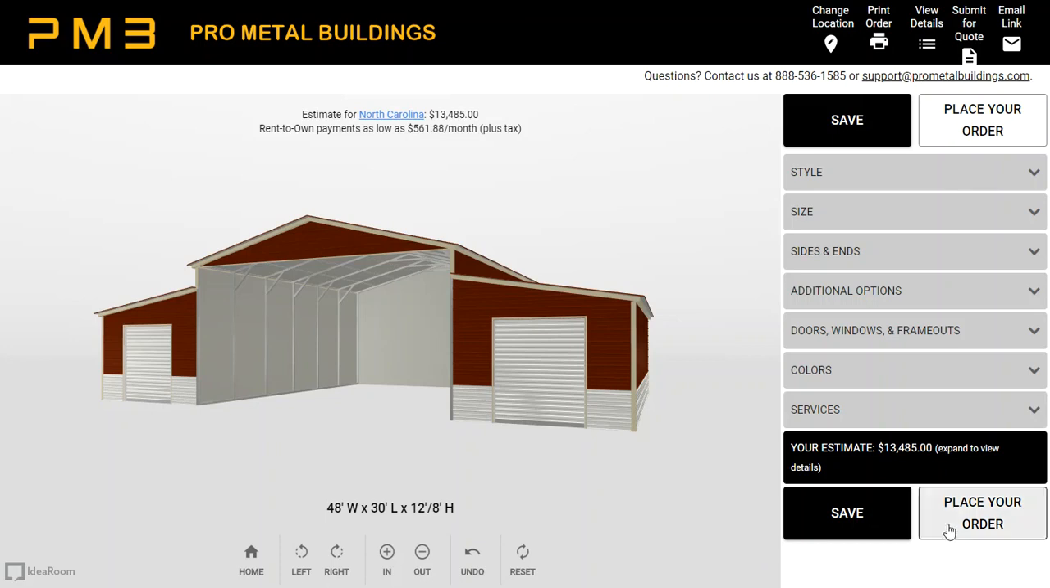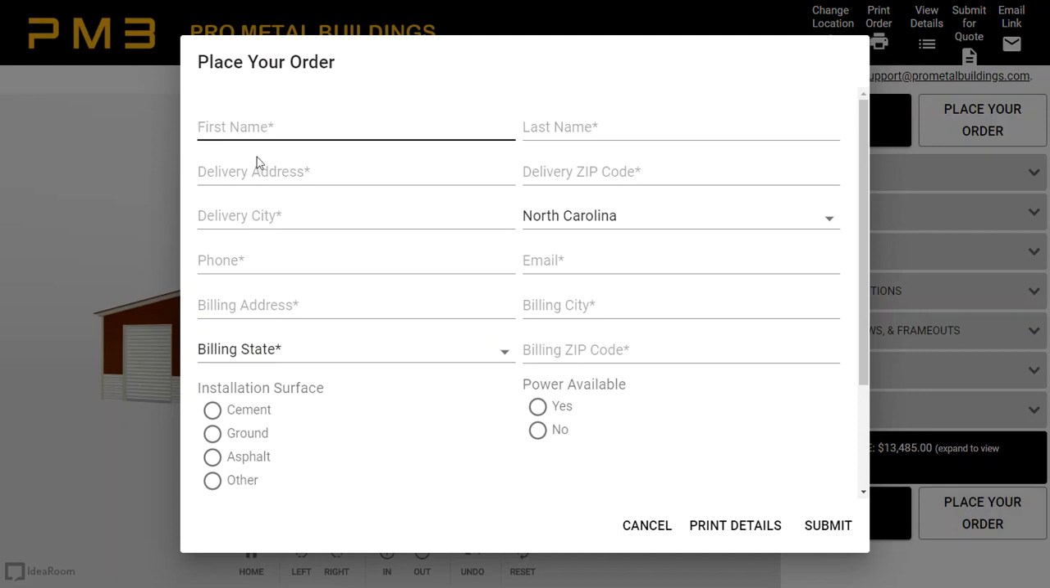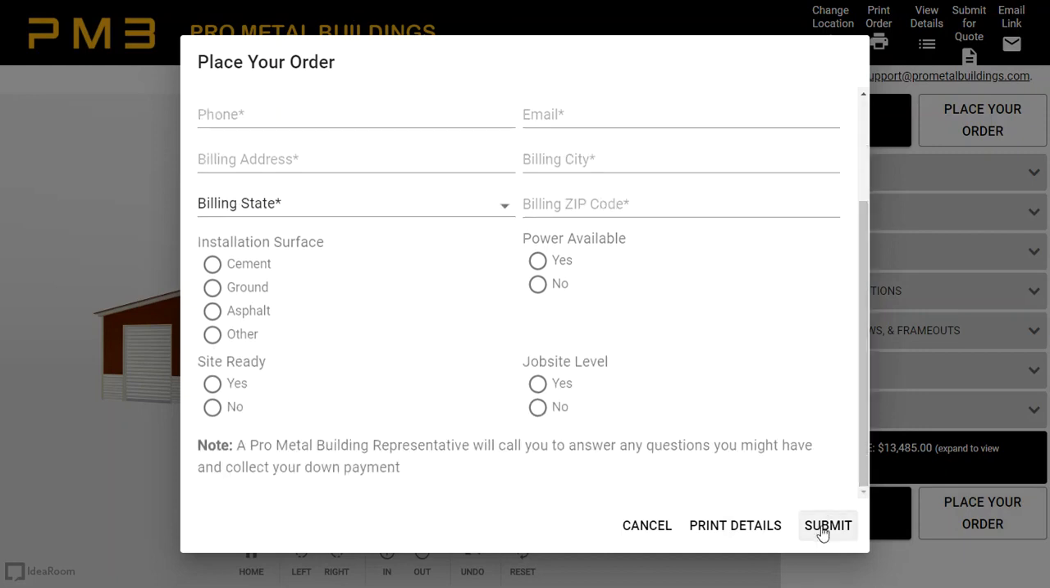If you like your design and you want to go ahead and purchase, click place your order, fill in the corresponding information, a few questions, and submit, and somebody from Pro Metal Buildings will contact you to place your order.